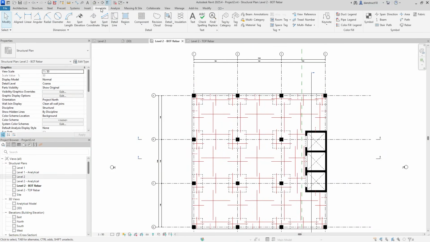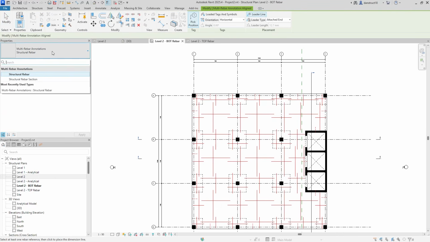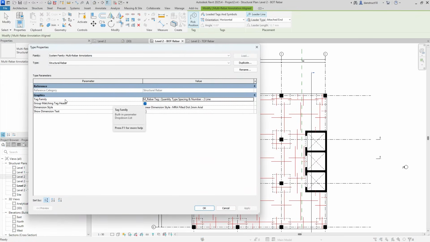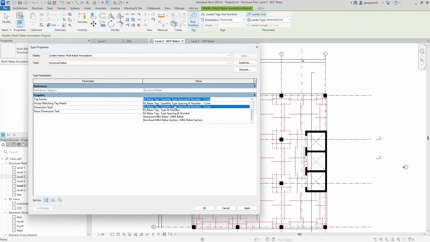We're going to come here to the Annotate tab and click here on Multi-Rebar. I'm going to click and make sure it's set here to Structural Rebar. I'll click on Edit Type and change this tag family. I'll set it here to be this quantity type spacing and number, one line. And you can see the dimension style is set here to MRA field dots 2mm area.